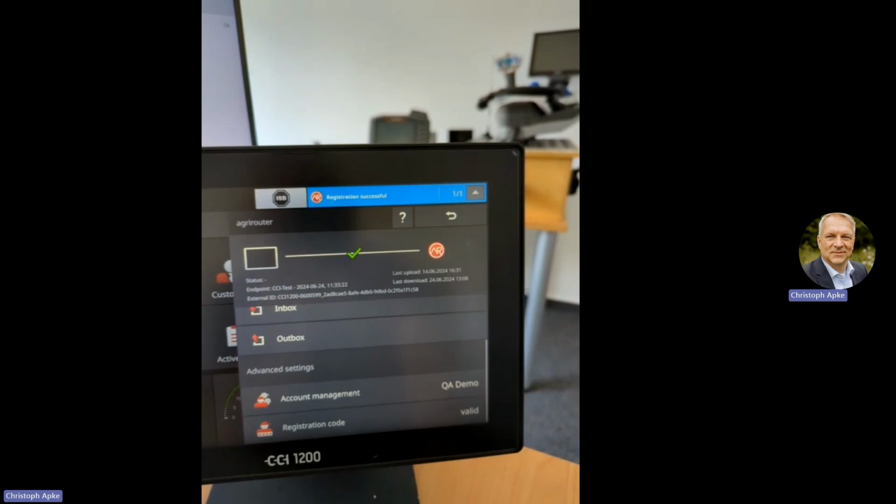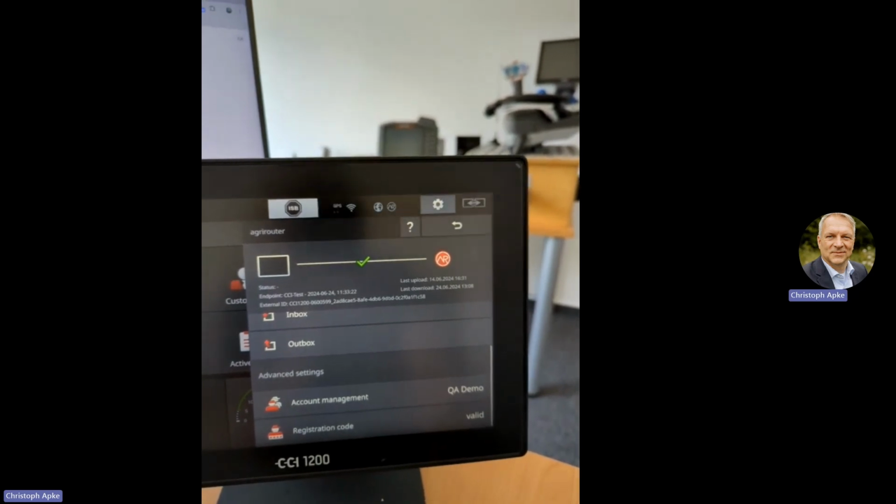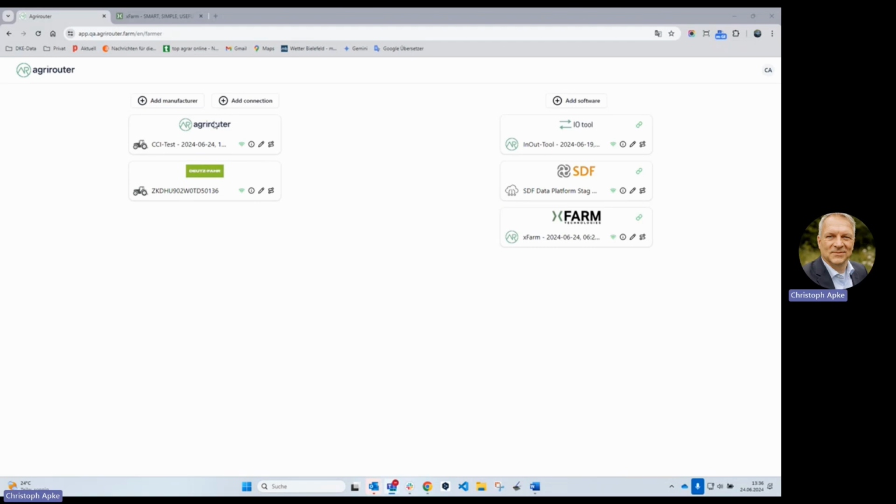We have received feedback on the terminal side that the registration process has been successfully completed. Back to the new agrirouter UI, we can see the new CCI terminal on the main page from the farmer. That's all for the onboarding of a new terminal in the new agrirouter environment. That's very easy with only a few clicks.